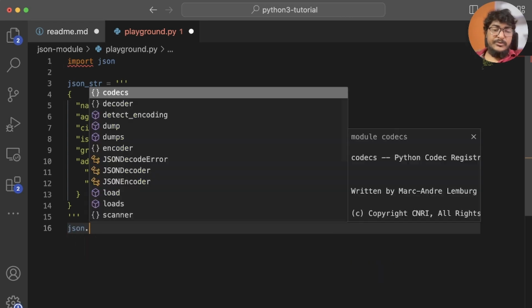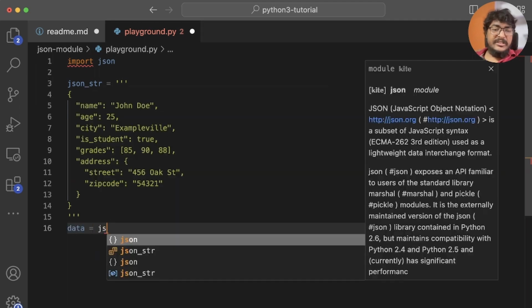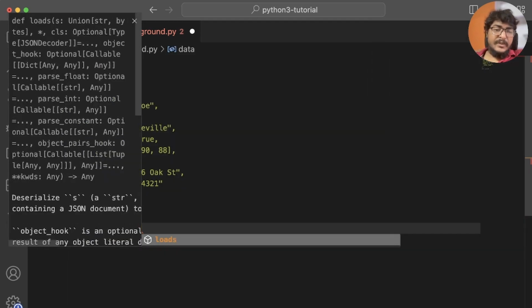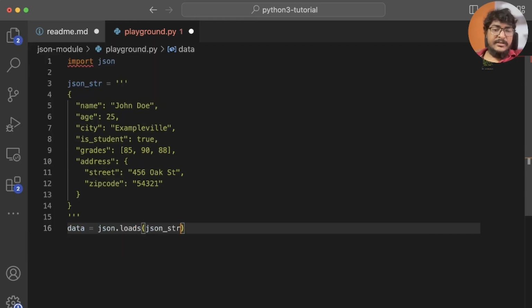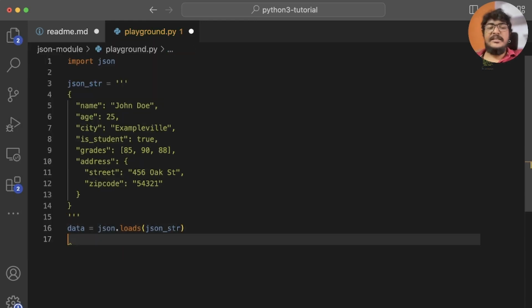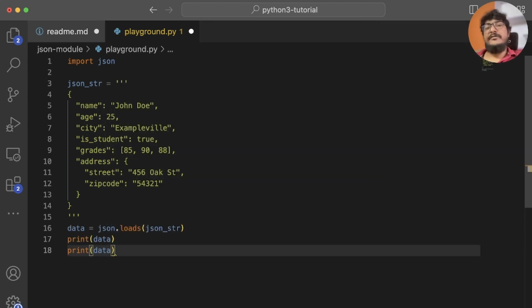So let's convert this JSON string to Python. data equals json.loads of json_string. Now we have the data converted from string format to Python. Let's print data, and let's also print the type of the data to know whether that is a Python data type or not.